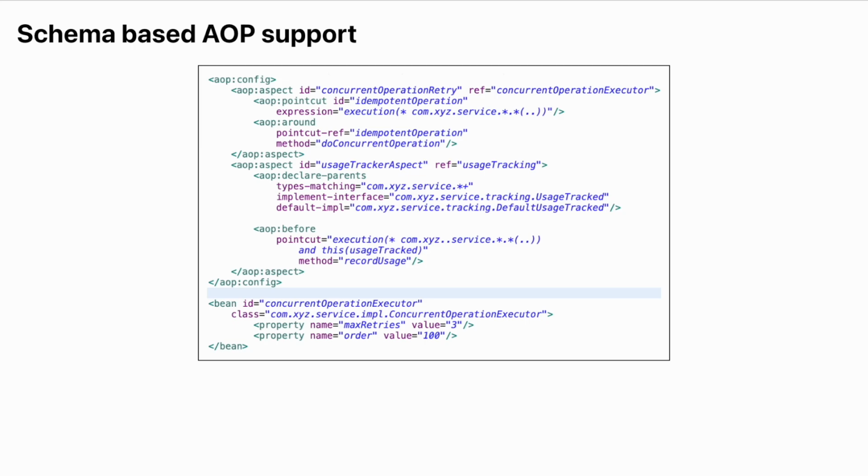All pointcut, aspect and advisor elements must be placed inside the aop:config element. Declare an aspect using the aop:aspect element with its ref attribute value set as the bean ID. A named pointcut can be defined using aop:pointcut. To declare a pointcut for an aspect, declare the pointcut element inside the aspect element.